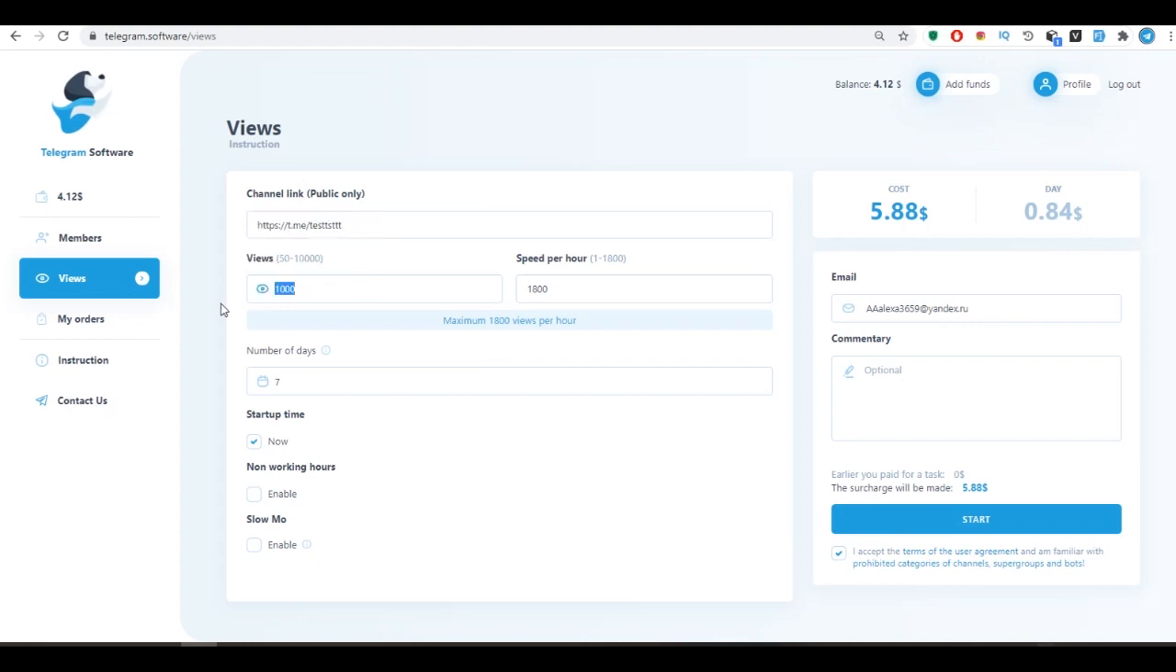So here we enter a channel link and there we enter a desired number of views. I enter 10,000 for test for the better explanation. The speed per hour. I think the maximum 1800 views per hour is okay. The number of days. The more days you use that service, the greater the discount. The number of views also affects the discount. So you have to set up the number of views that you really need.